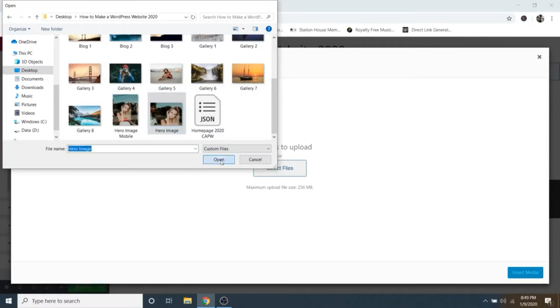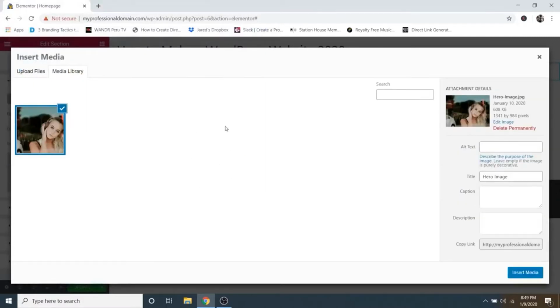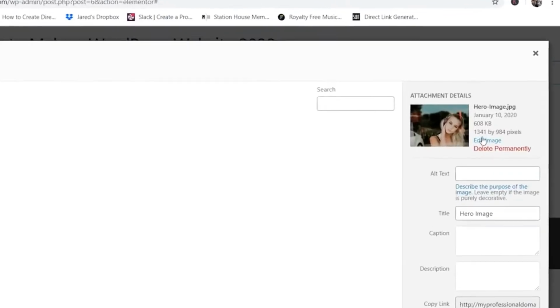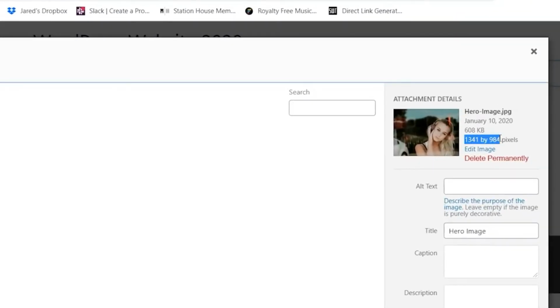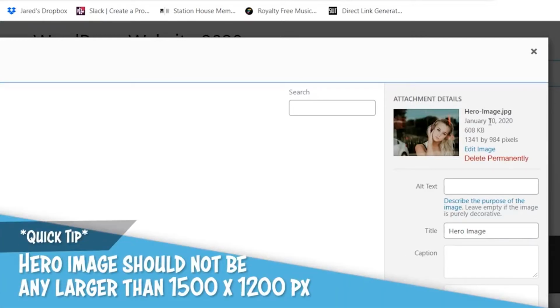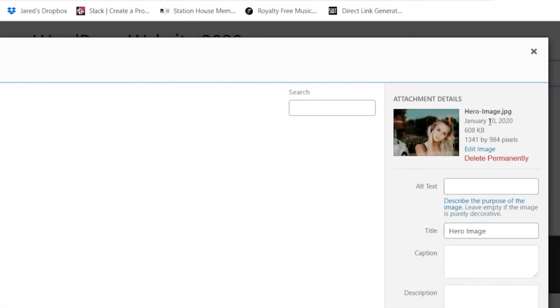just click on open. And that will then upload the image, which you can see this hero image is 1300 by 984 pixels. So my recommendation for a hero image, which is probably going to be your largest image on your website at the very top, I would recommend not going any more than about 1500 pixels by around 1200 pixels. That's like the maximum, because if you go too much higher than that, if you have an image that's around 3000 pixels, it will slow down the load time of your website.